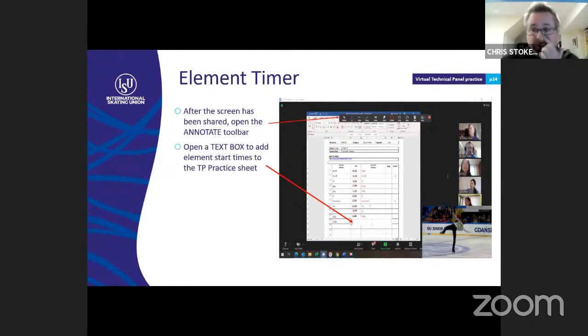There's an example in the toolkit of pairs tech panel practice where I was annotating on the video that Beth had been sharing. You can see that when you annotate element by element, you can either use one full text box to annotate a list of elements, or we used individual ones. So you can see that sometimes using individual ones, it doesn't line up very pretty, but it gets the job done.